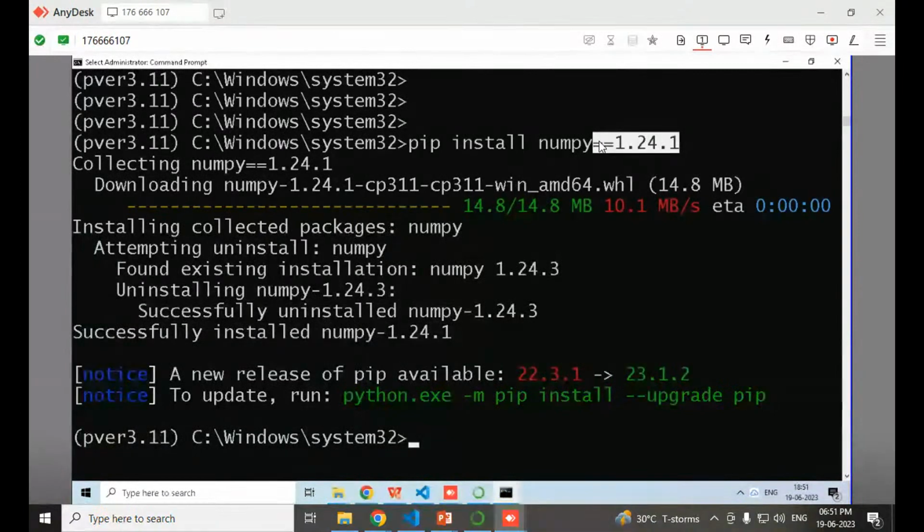Okay, that's how you can run multiple projects which are supported by multiple different versions of packages on the same computer. Okay, that's what you need to take.